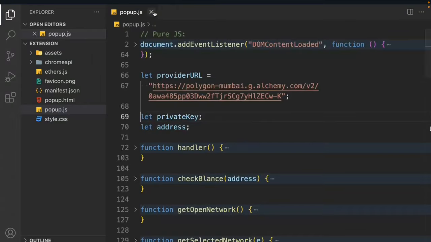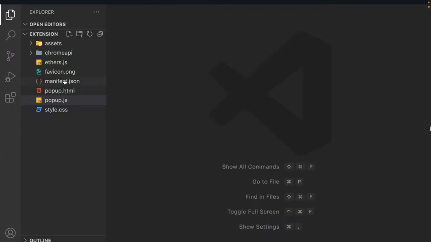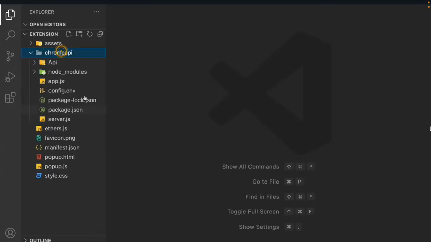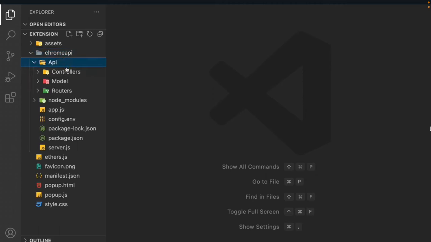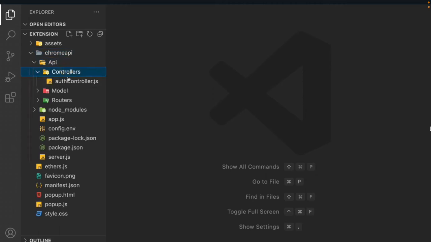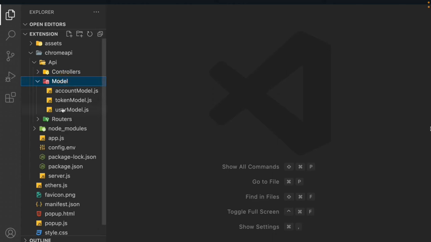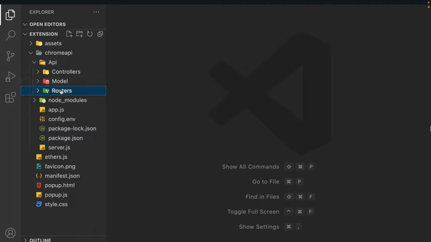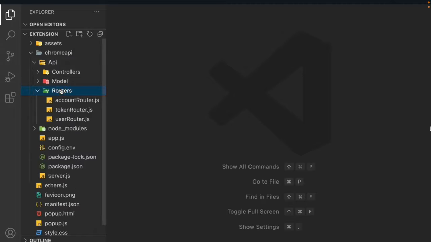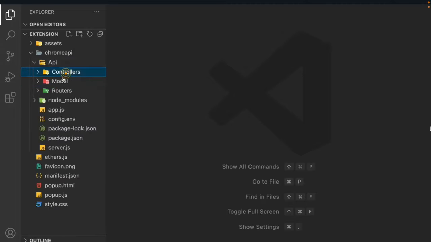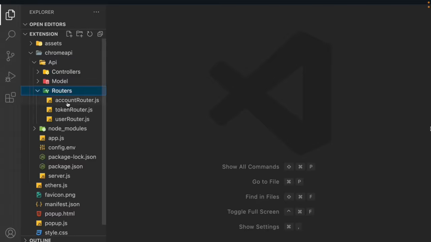Okay, looks good. Now I will close this one, and we're going to start working on the API section. Here we have the API folder. In that you will have all of this data. Inside the API, you will have these three folders: contract, control. Then we have the model, in which we have all these three models. Then we have the router, in which we have these three different routers. First we're going to start working with the routers, then model, then controller. Then we're going to work on the app, then on the server. So click on this. Let's start working on the account router.